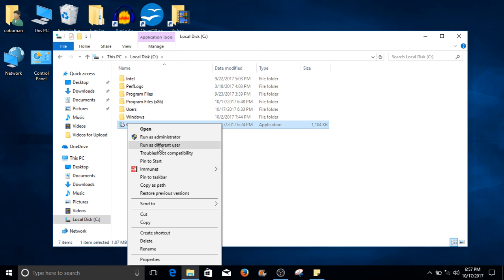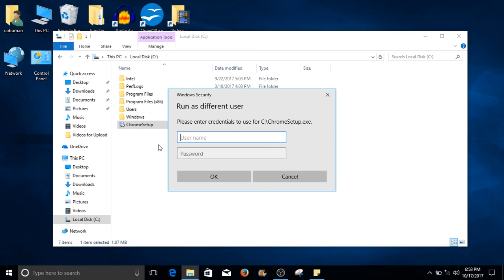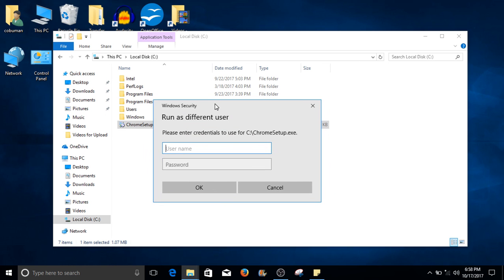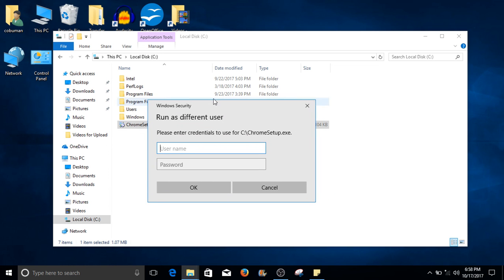So let's see what happens when we select run as a different user. We get this pop-up that allows us to put our credentials in, and this will proceed to install the software, of course, given that we are inputting administrator login and password.